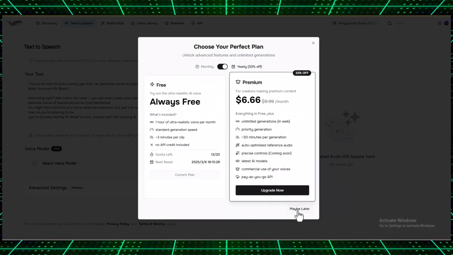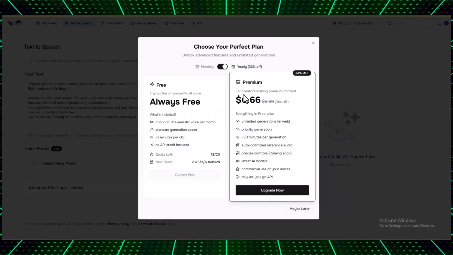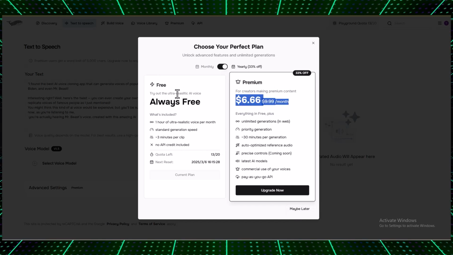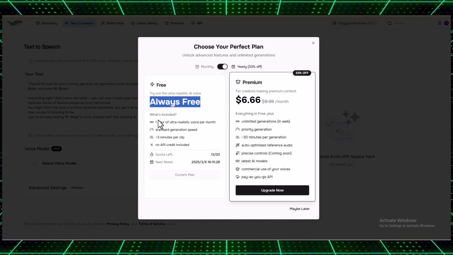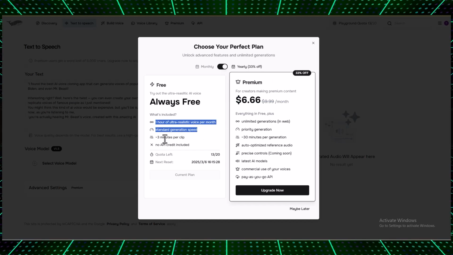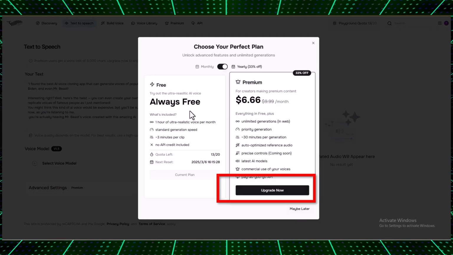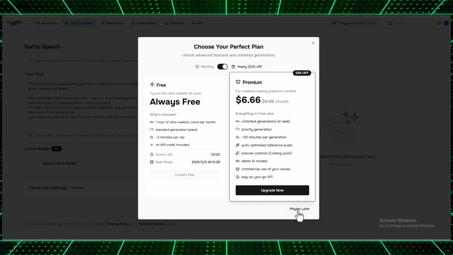Step 3. Choose a plan, free or premium. Fishaudio offers both a free and premium plan, so let's talk about which one fits your needs. The free plan gives you up to 1,000 characters per month, which is perfect for light usage. If you need more characters or advanced features, you can upgrade to a premium plan. To choose your plan, go to the pricing section in the menu. Pick the plan that works best for you.